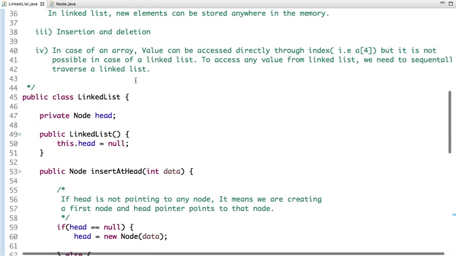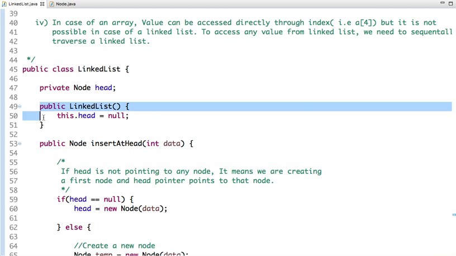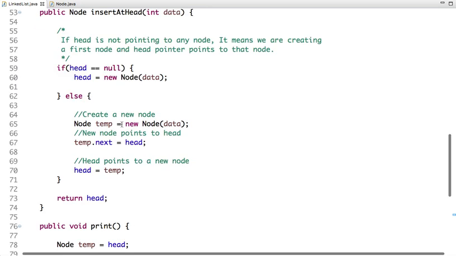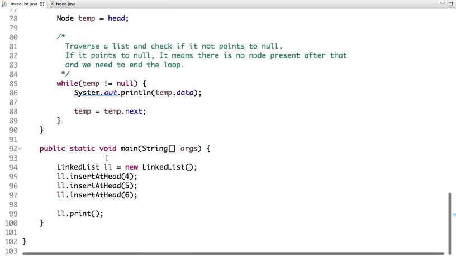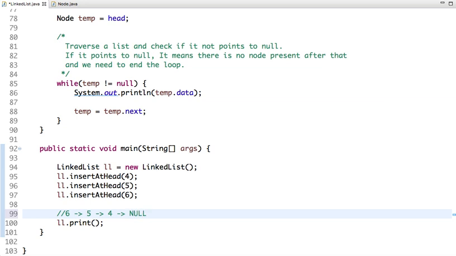So I have declared a head pointer here, and whenever we create an object of the linked list class, initially head will not point to any node, so it's null here. So let's start with the main method. I have created an object of linked list and inserted 4, 5, 6. So the output will be 6, then 5, then 4, and 4 will point to null. Let's see how it's working.